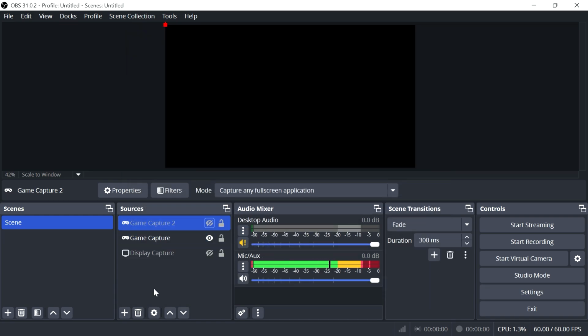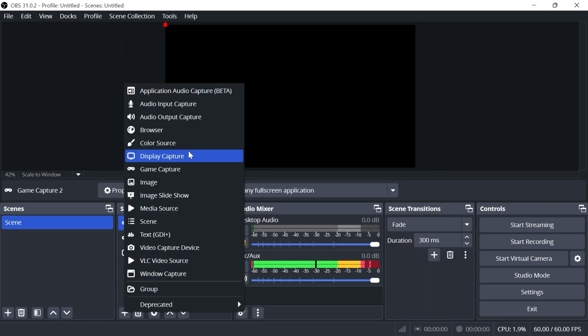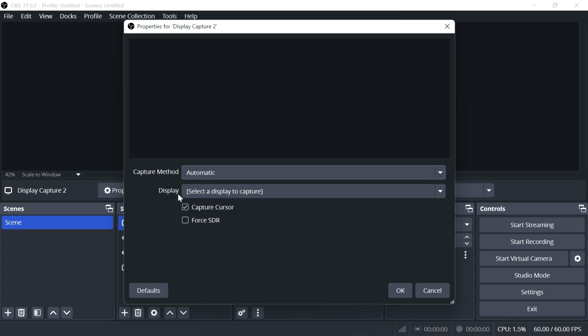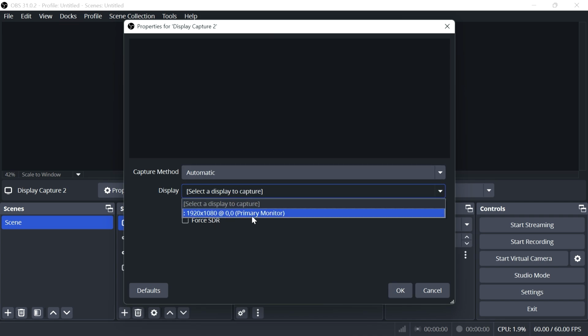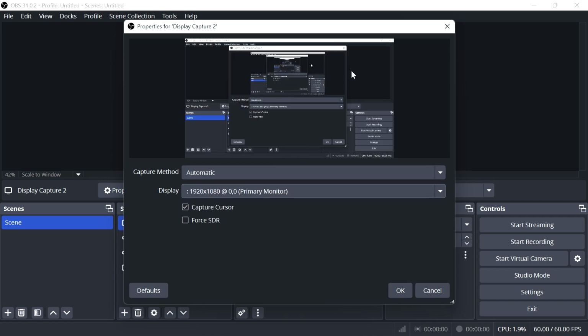And what we're going to do instead is just click on the plus icon, click on display capture, click on OK, click on the drop down arrow next to display and go and select your monitor. Now you should be able to see your screen from this list and we can select OK.